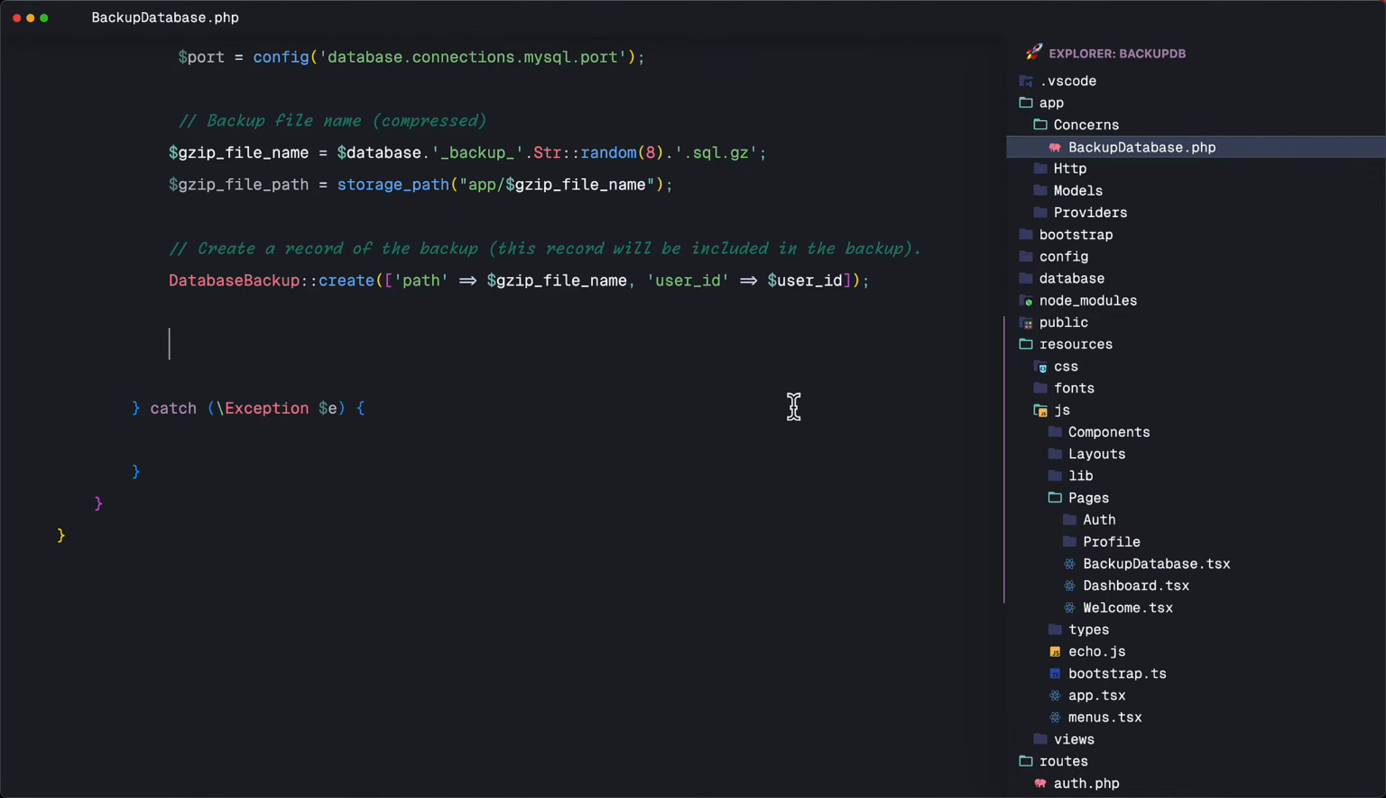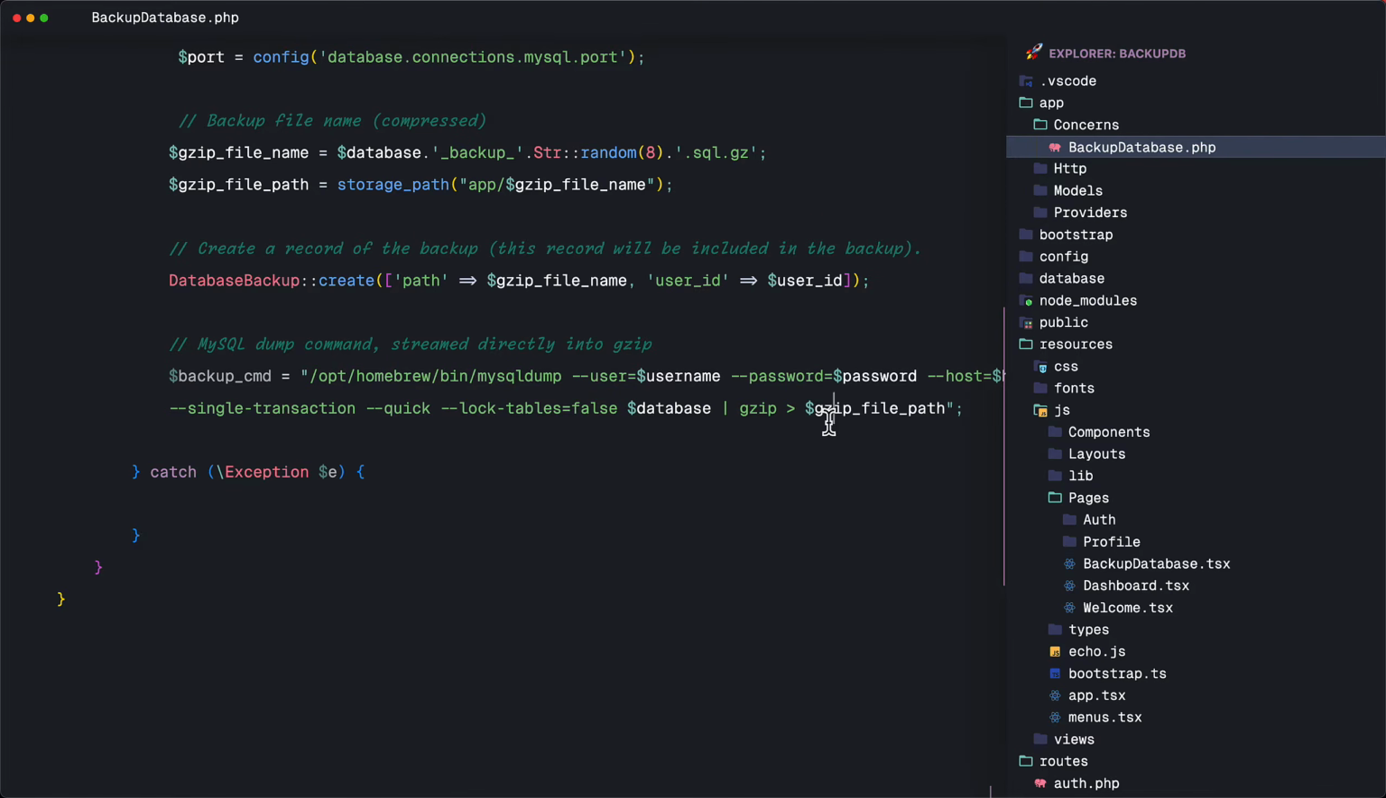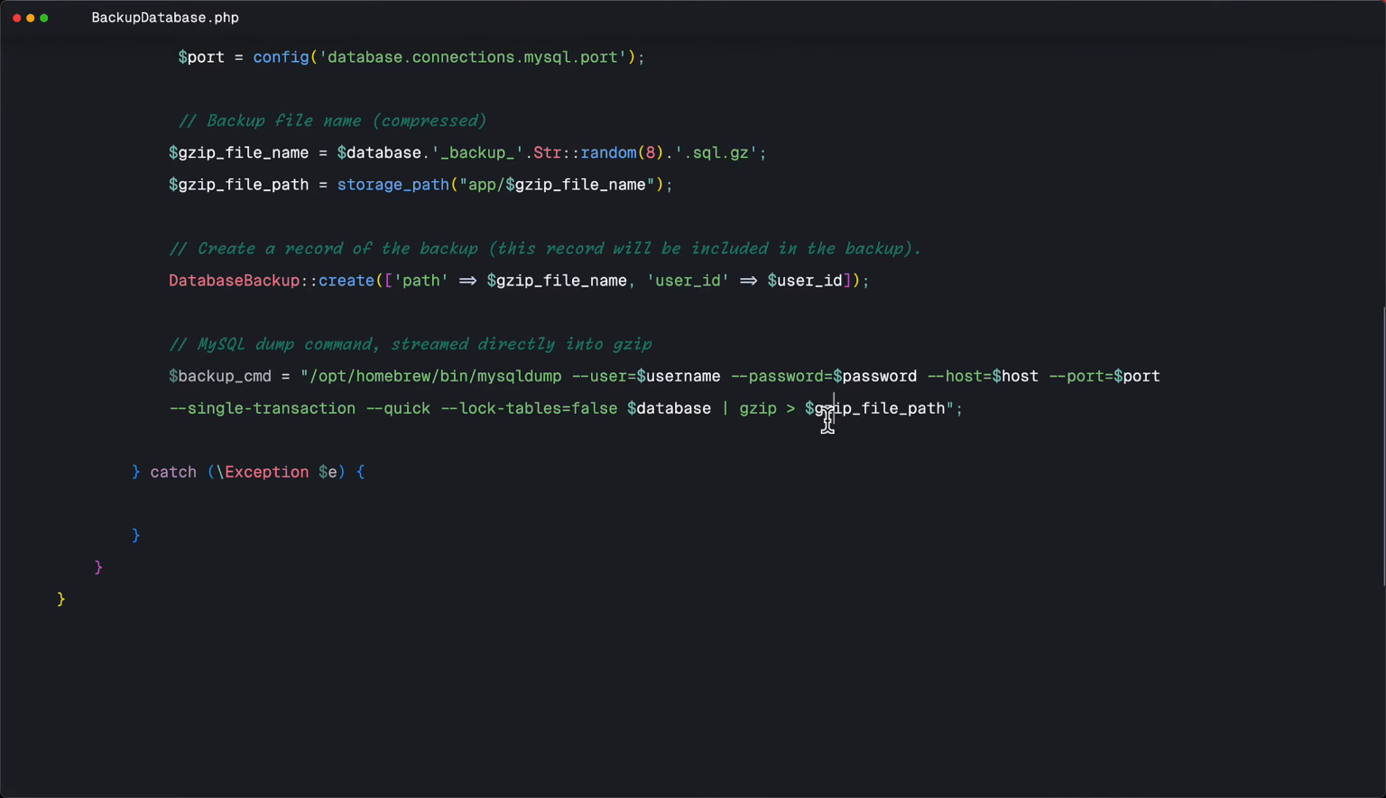Okay, so after this, here's the actual MySQL dump command that will directly stream the database to the gzip file without saving the SQL file temporarily on the disk. Streaming the database backup into gzip directly will save disk space and is more memory efficient. So in this command, first you need to specify the absolute path of where the MySQL dump executable is located. Since every machine is configured differently, this location might be different for you. Then, we just need to specify the username, password, host, and the port of our database configuration.